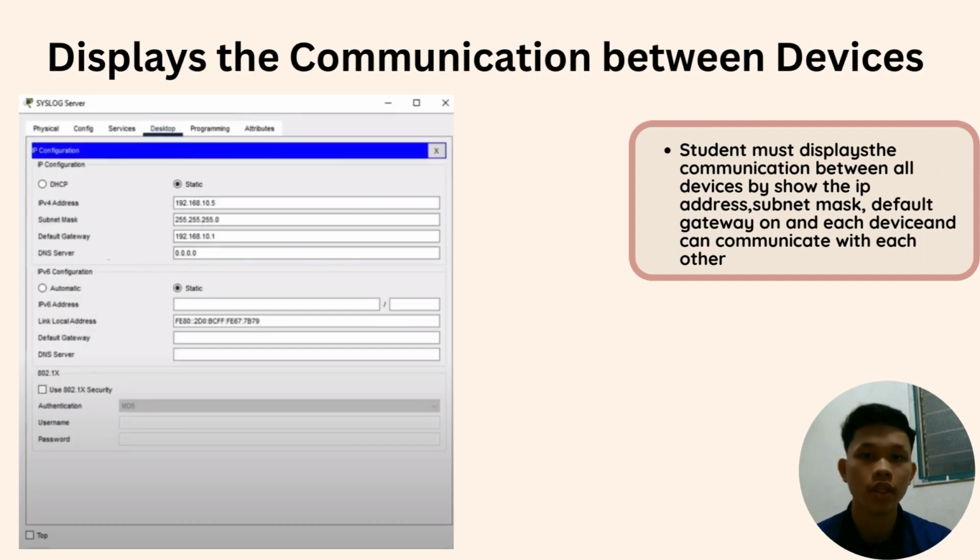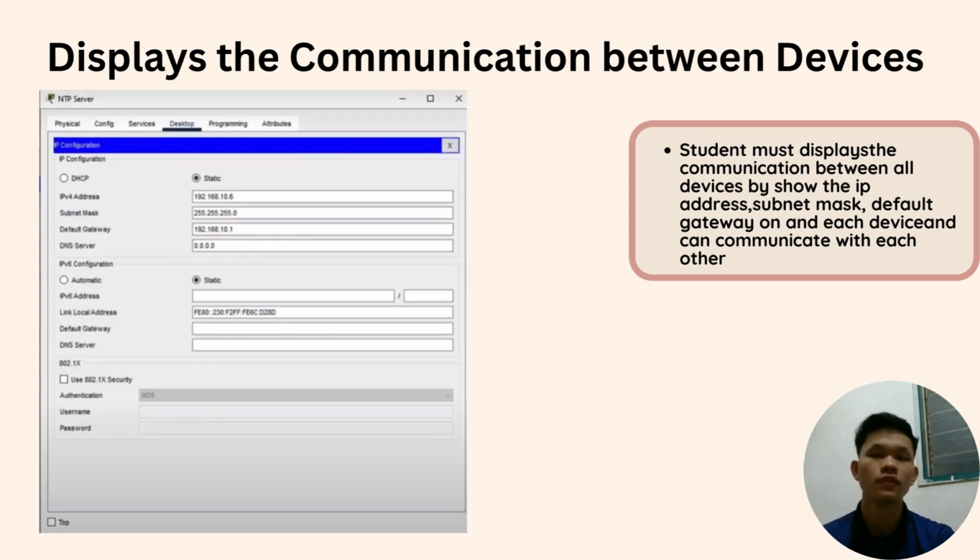For Task 4, display the communication between devices. For the Syslog server, I use the IPv4 address 192.168.10.5, the subnet mask 255.255.255.0, the default gateway 192.168.10.1, and the DNS server 0.0.0.0. For the NTP server, the IPv4 address is 192.168.10.6, the subnet mask is 255.255.255.0, the default gateway is 192.168.10.1, and then the DNS server is 0.0.0.0.